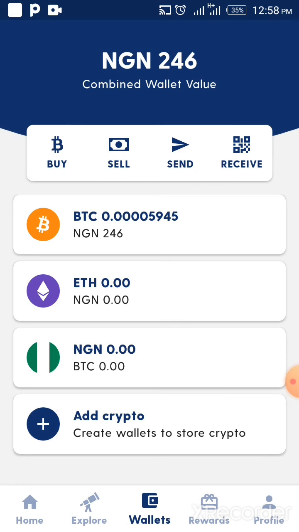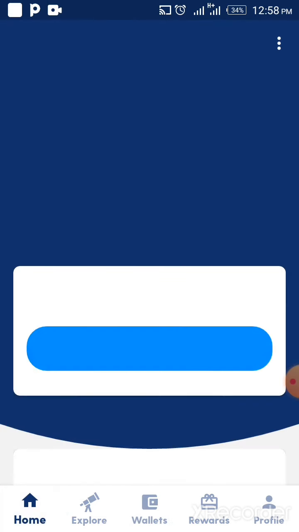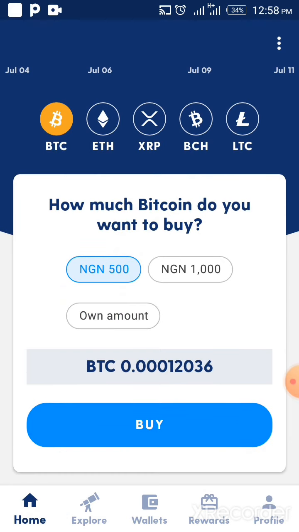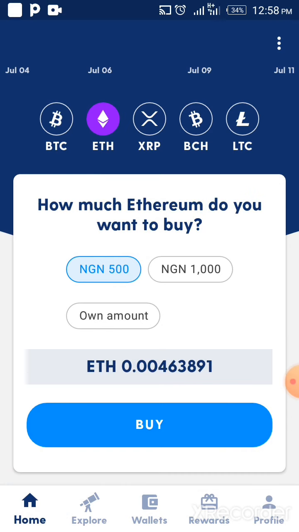Now what you are going to do, remember, when you come here to buy, please don't click on Bitcoin. It's not Bitcoin we're buying, please. We are not buying XRP, we are not buying BCH, we are not buying LTC. What you're going to click on is Ethereum here. When you click on Ethereum, whatever money you enter here in any currency is going to change to Ethereum here. Do you understand? Whatever currency you're using, before you make the purchase, make sure you click on Ethereum.